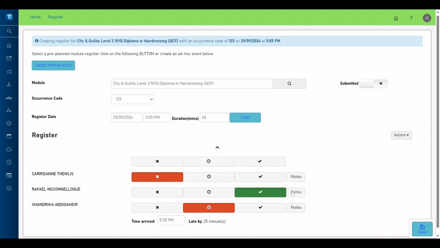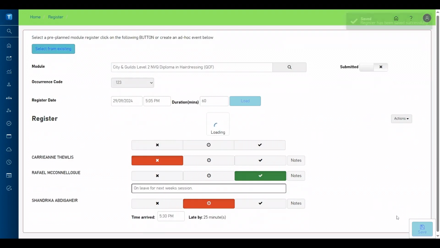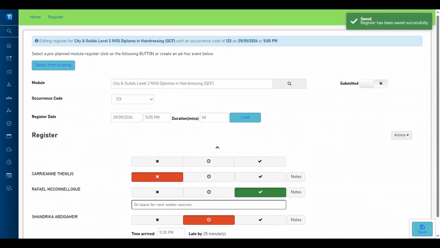So we can see now that we can add notes, and we could add a note to say why that learner may be late if they had an appointment. Or in this case, we're going to make a note just to say why Raphael might not be attending the next session or may be late for the next session. We can then save this, which will save our notes and save our time arrived by, and we can then set the register to submitted.